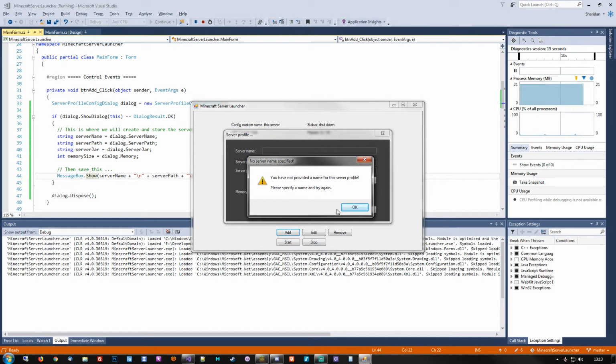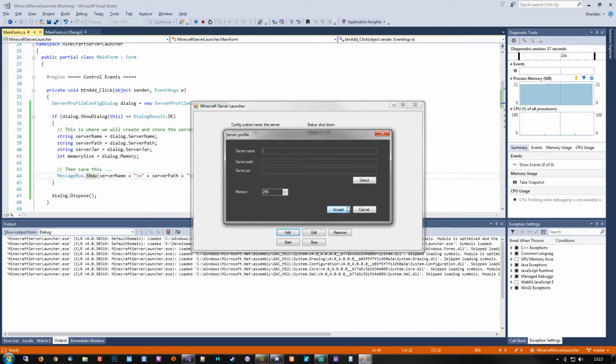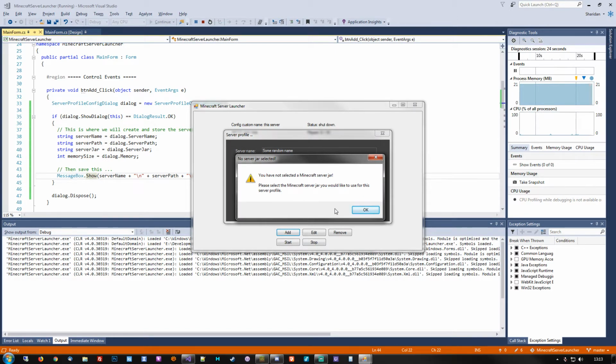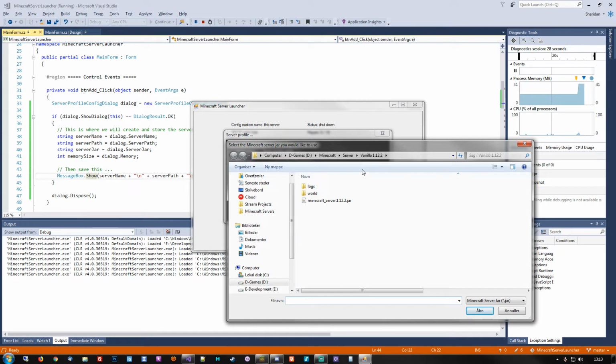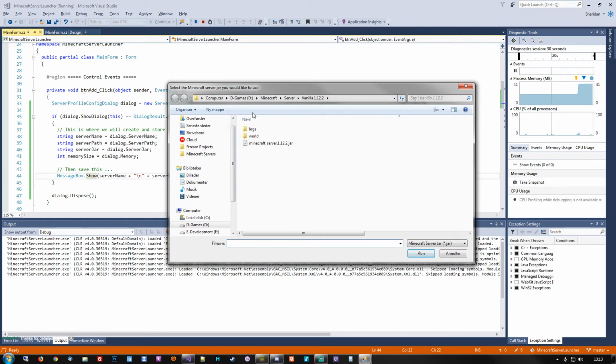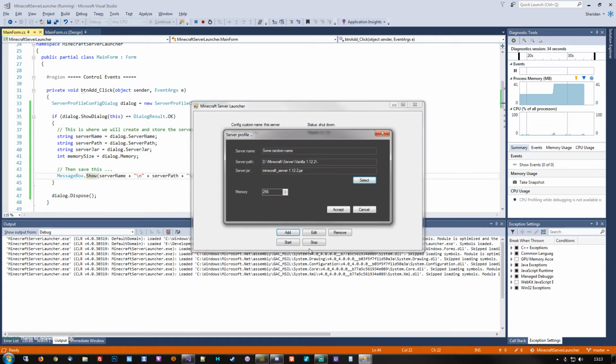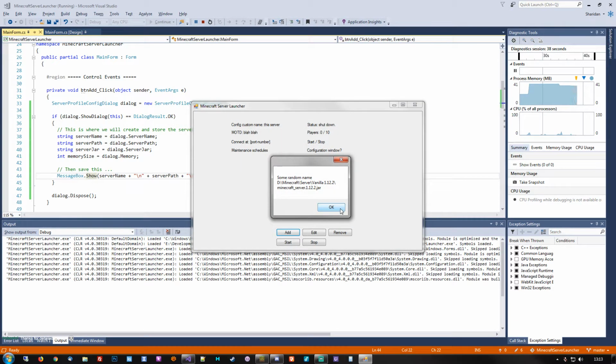You have not provided a name for this server profile. Okay, some random name. You have not selected a Minecraft server jar. Okay, let's go and see if we can select one of those. And luck would have it, we have one right here. So let's grab that. And boom. There we go.